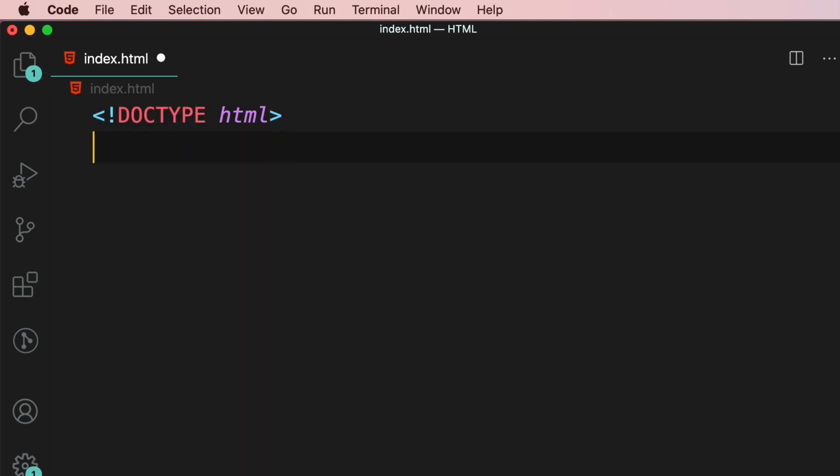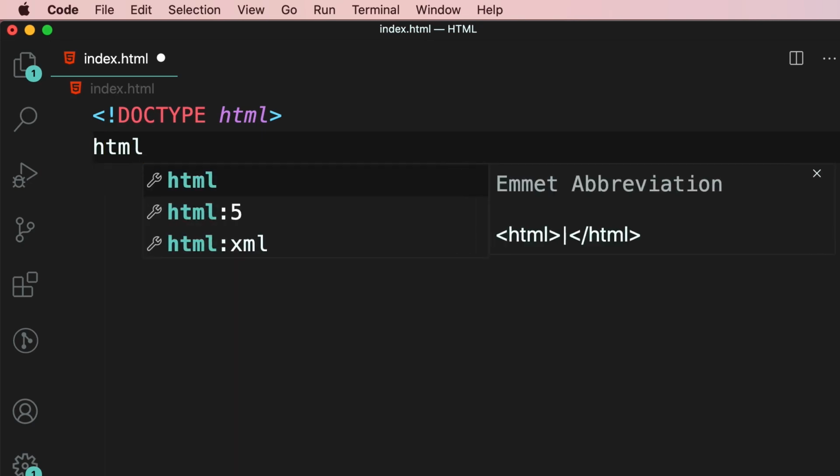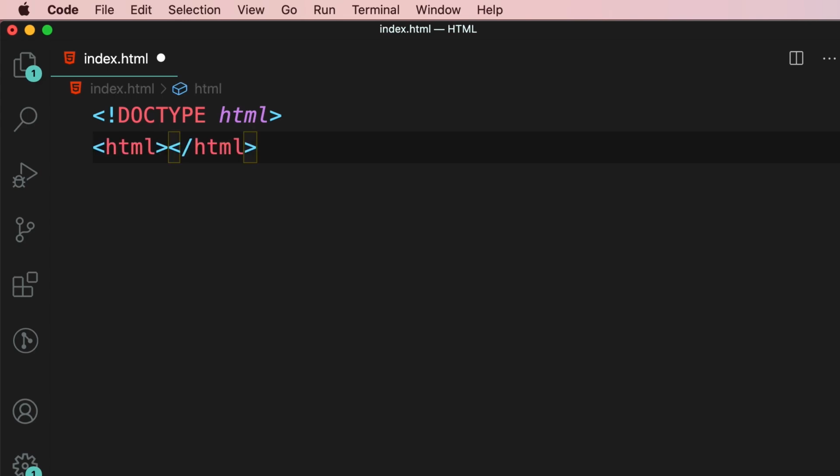Now, right after this, we need to use our HTML elements to define the structure of this web page. The first element we're going to use is the HTML element. So we type HTML and then press Tab or Enter. Once again, VS Code generated this piece of code for us. So what we have here on the left side is called the opening tag, and what we have on the right side is the closing tag. So most HTML elements have an opening and a closing tag, but there are exceptions, as I'm going to show you later in this video.